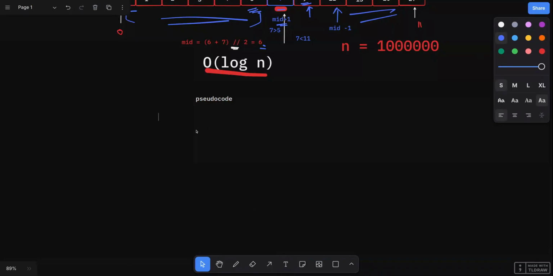Okay, so we have a function, of course. I'm going to create a function. So write the function how we do it in the programming language of your choice. And we're going to call it binary search.